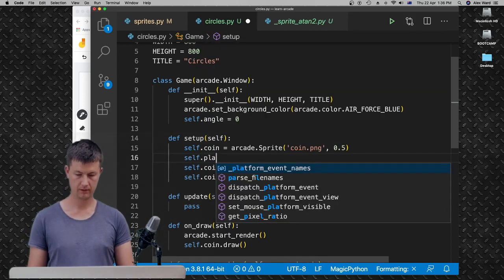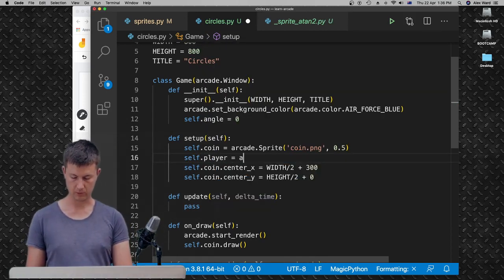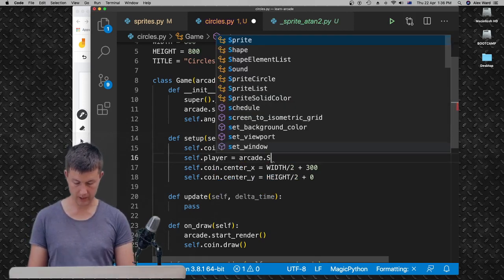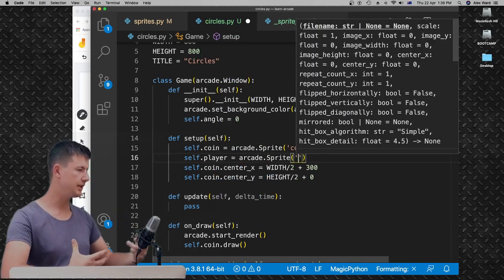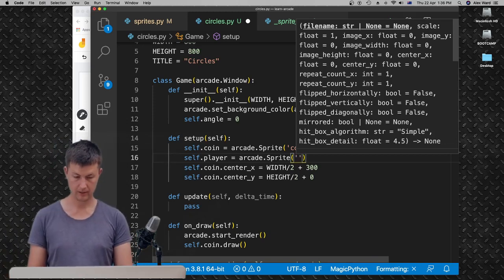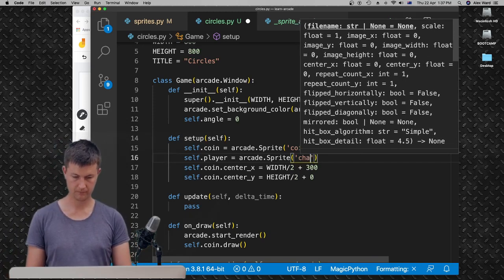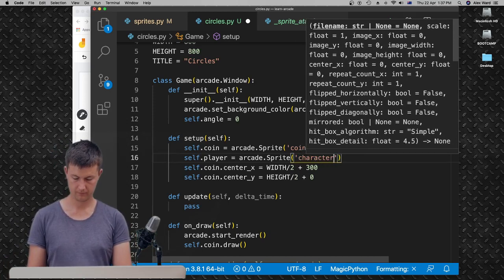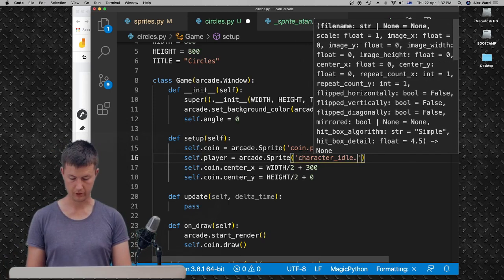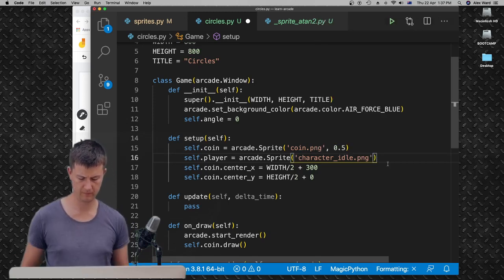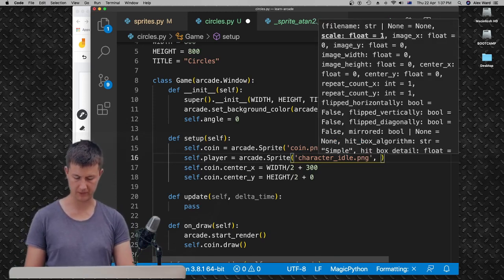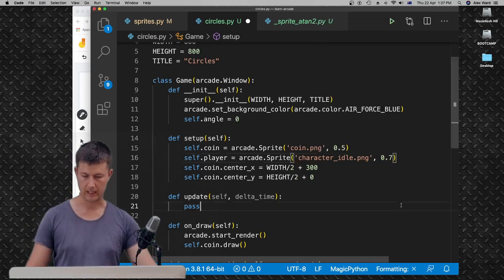Self.player is going to equal arcade.sprite, a new arcade.sprite. Its picture is going to be character_idle.png. Let's reduce it down a little bit. 0.7 again. 0.7. Lovely. Okay.